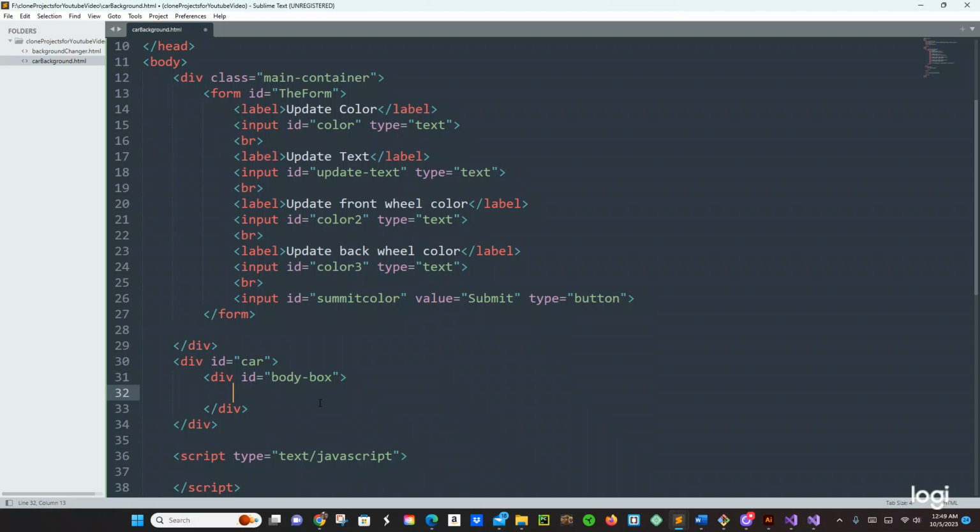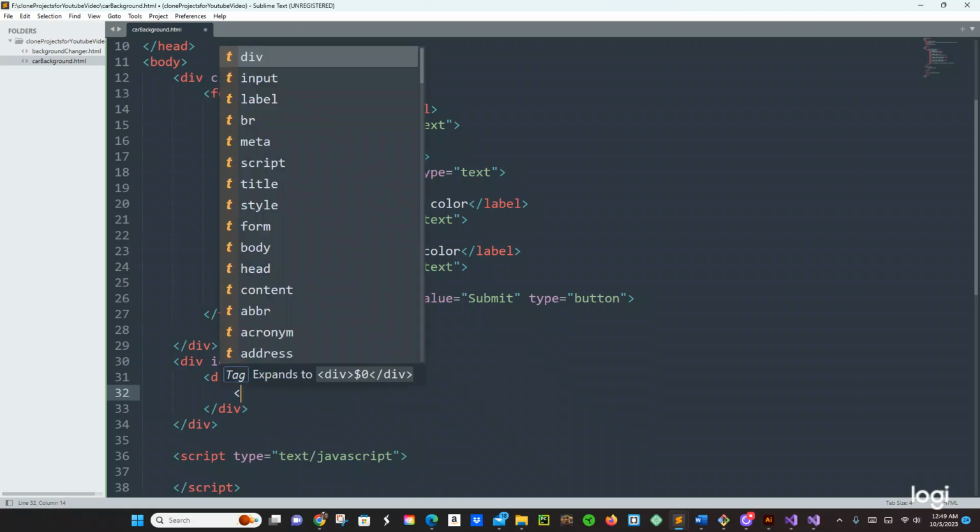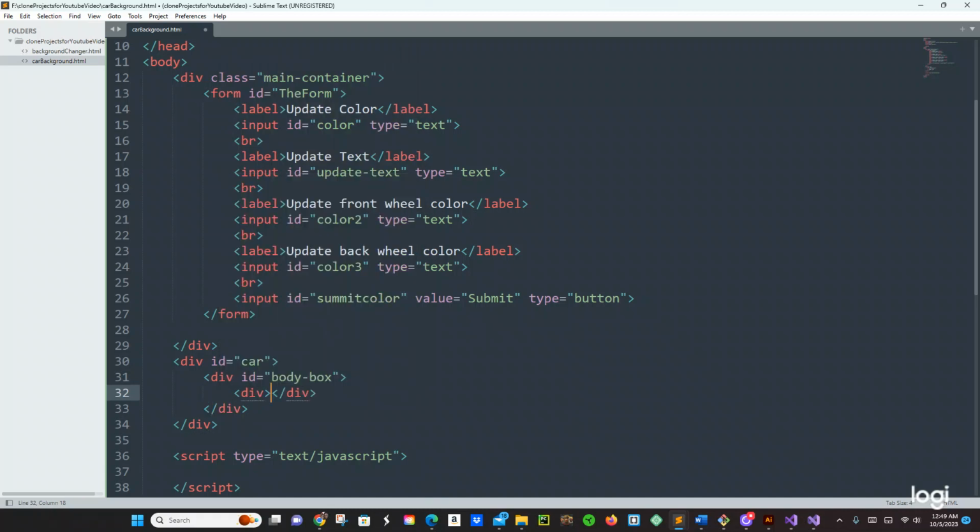Now, inside the body box is going to be another div that we're going to have the text. An ID, this is to change the text, right? So this is going to be text. And then we're going to say, welcome to my boss. Welcome to my boss. Okay, cool beans.